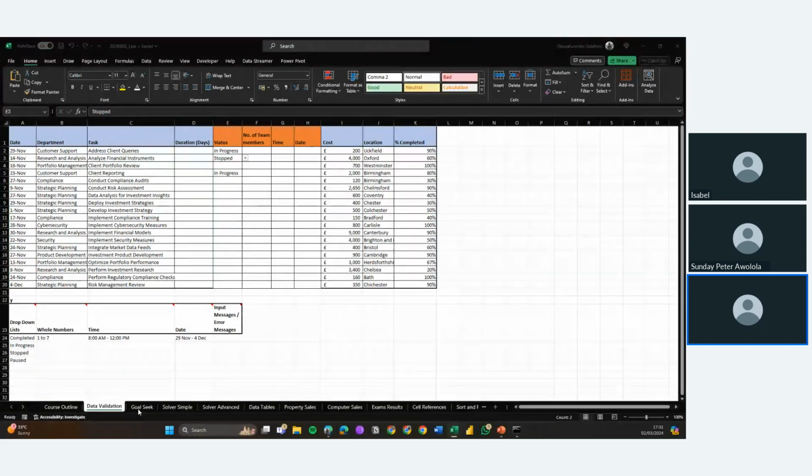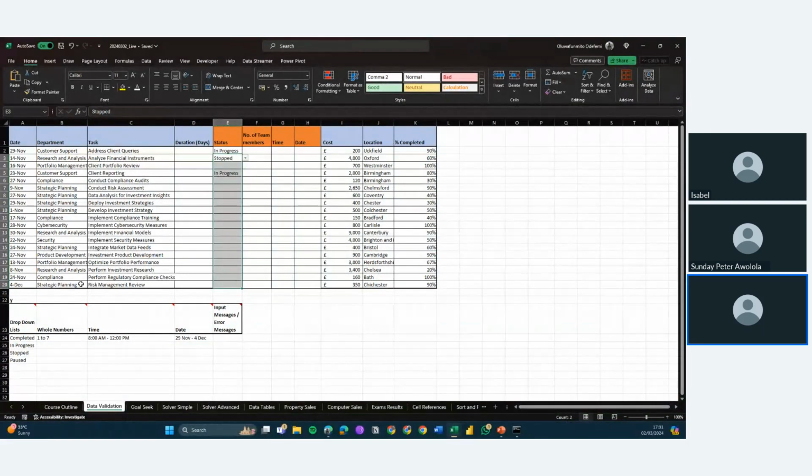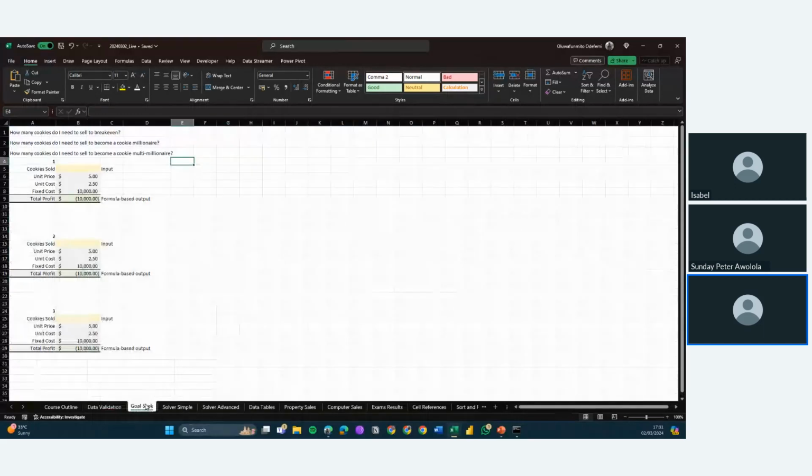So we're going to start with goal seek. Let's start with what if analysis in Excel. So what is what if analysis? In Microsoft Excel, one of the very interesting things that it allows you to do is to help you think of scenarios.